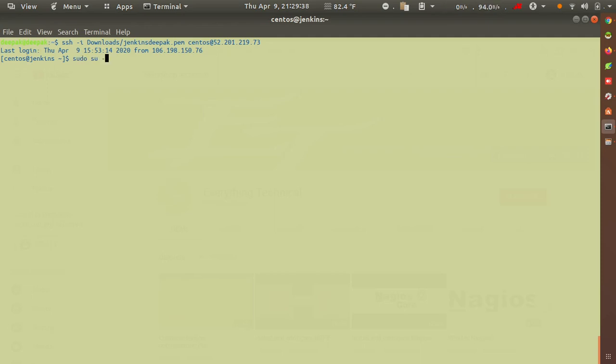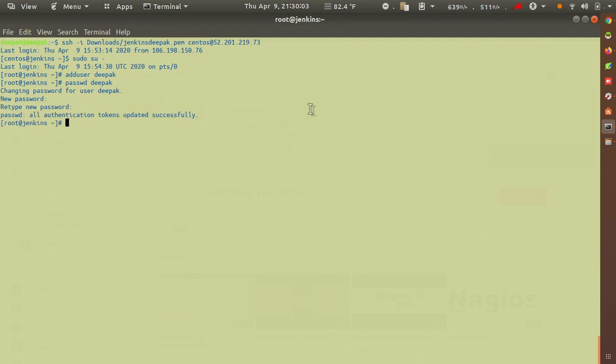Okay, now I'm root, so I'll use the adduser command. I'll create a new user with the name Deepak and provide the password for this user. I'll put the password and retype the password. Okay, the user has been created successfully.